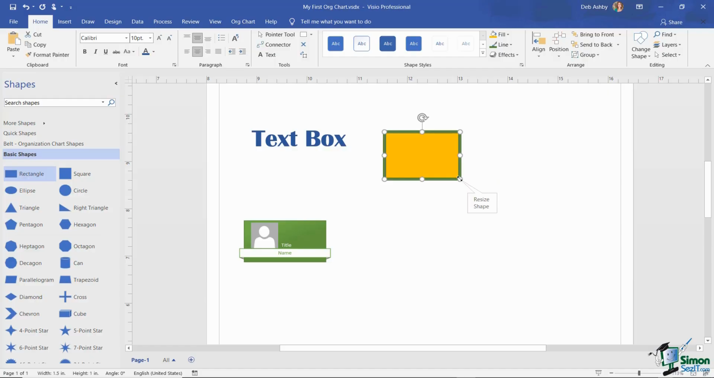So as I hover over, I get a diagonal arrow. I even get a little pop out that tells me that this is going to resize the shape. And I can just drag the corner out to make it larger or drag it in to make it smaller. I can use this one to drag down and drag up.